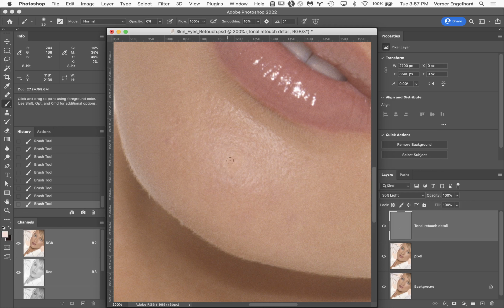What I need you guys to do is get rid of the pimple using tonal retouching. So again, this is my before and this is my after, and I have done nothing to the texture of this skin.